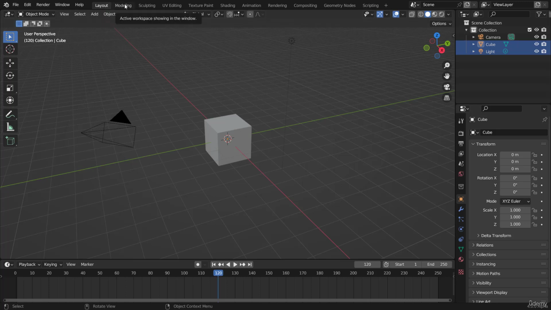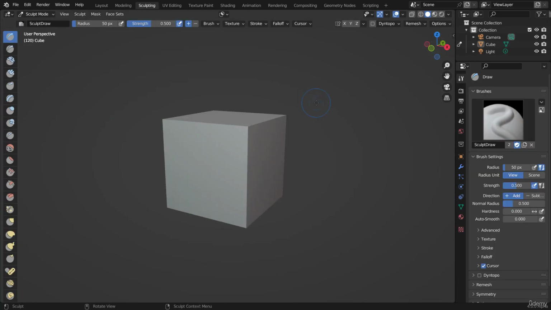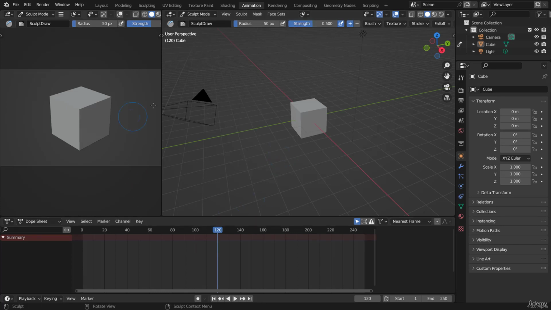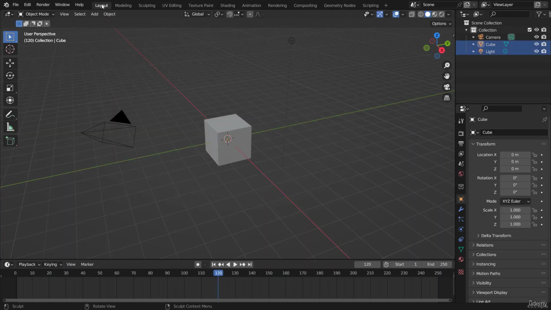Well, we could click on the modeling layout and it will change the windows so that it's a better setup for this particular workflow. Let's say you wanted to sculpt. Well, right here you could go to sculpting and it will create a set of windows that is better for a sculpting workflow. Or if you go to animation, you can see that now we have these windows here for compositing, geometry nodes, etc. We could also change this manually if we want.